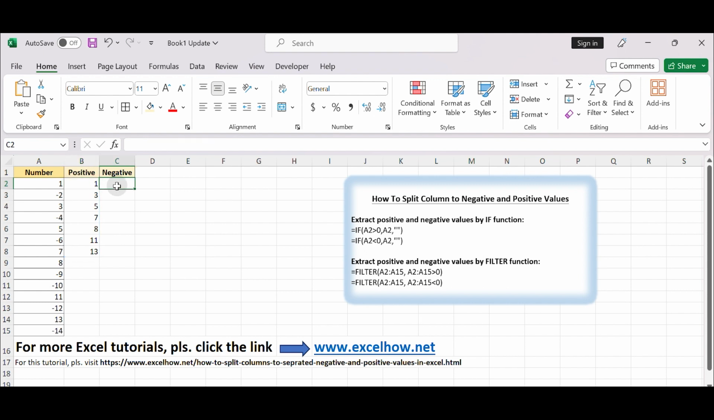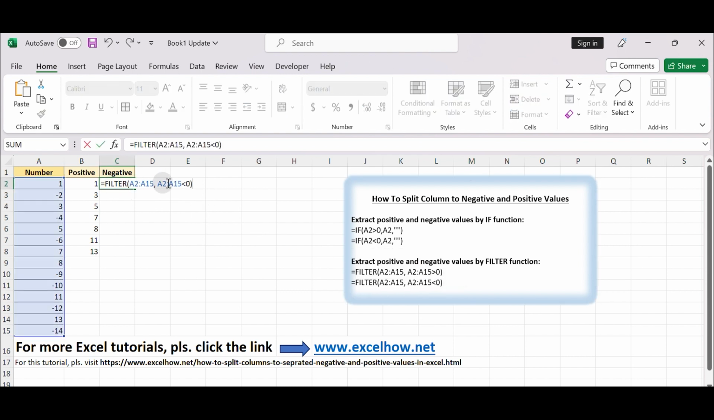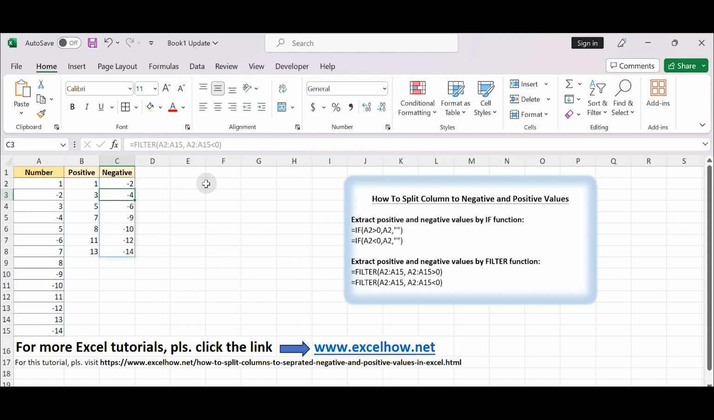In cell C2, type =FILTER(A2:A15,A2:A15<0). Press Enter. All negative values are displayed in column C properly.